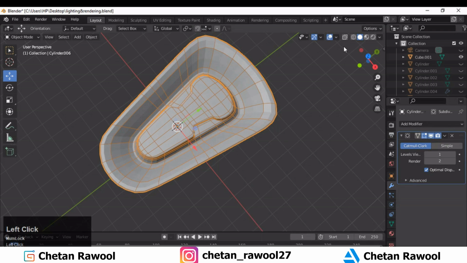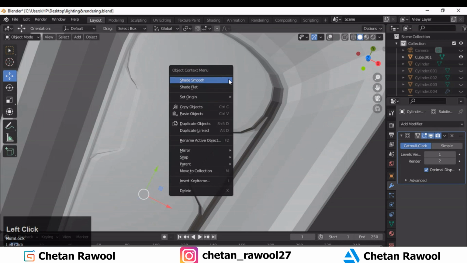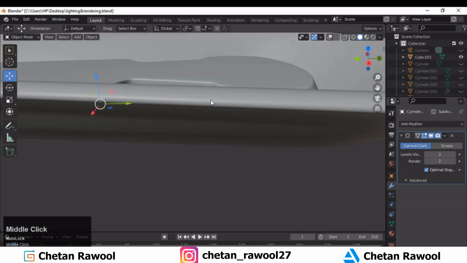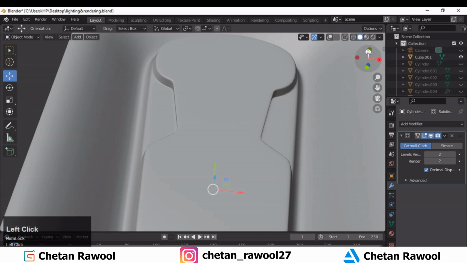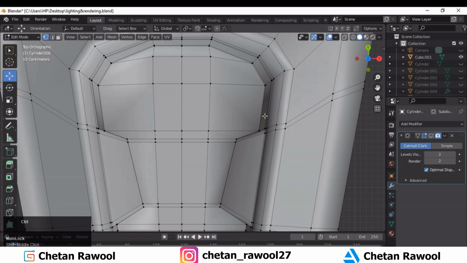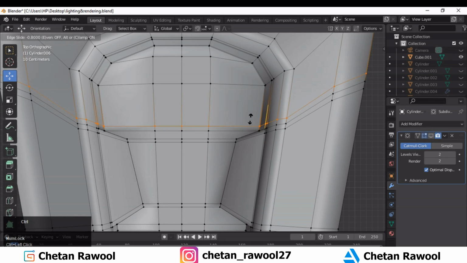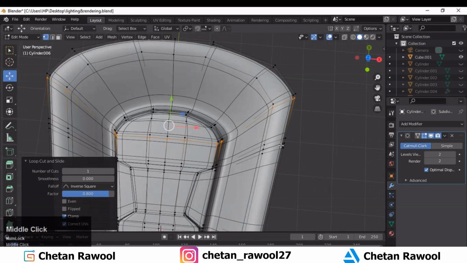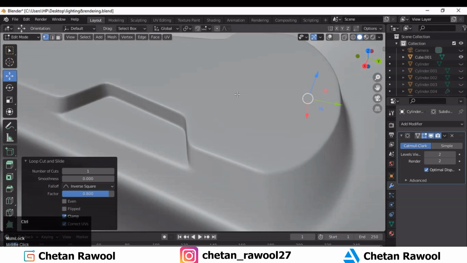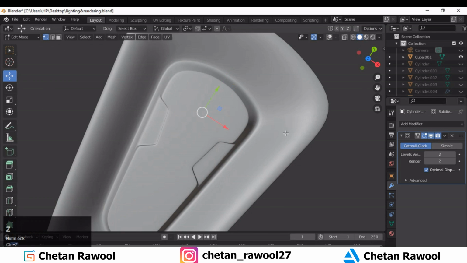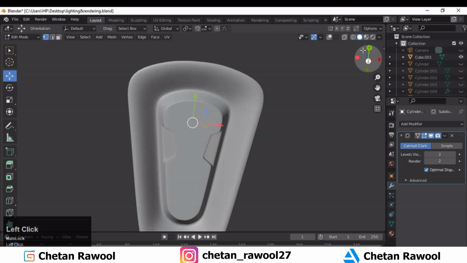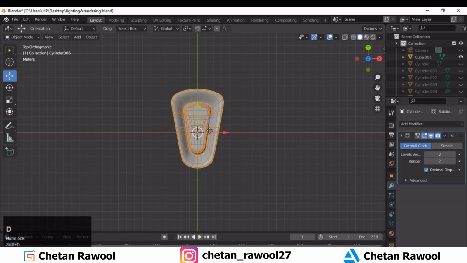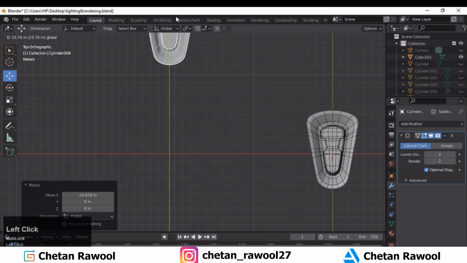Then you can add the subdivision surface modifier. Okay, then increase the level and you can see our mesh looks pretty good. We need to add a few more supporting loop cuts. So just add those supporting loop cuts like this and just try to get a good shape for your mesh, and you can dissolve the unnecessary loop cuts also. Then Shift D to duplicate just for a backup.